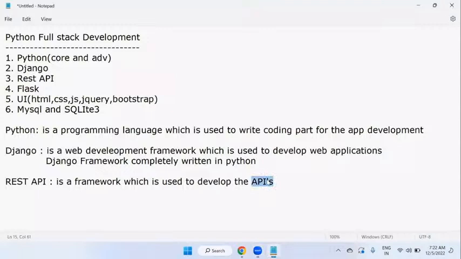Application programming interface. I'll discuss REST API in detail when it comes to its own subject, like Django. I'll talk about more things about APIs later. But in a simple way, I can say REST API is a framework which is used to develop APIs, that is, application programming interface.